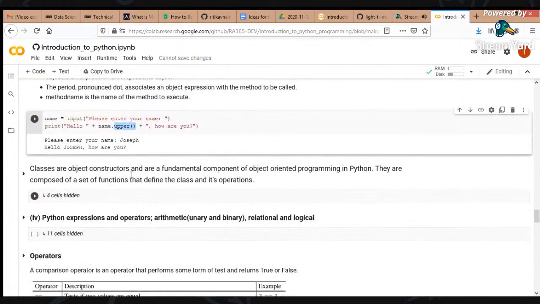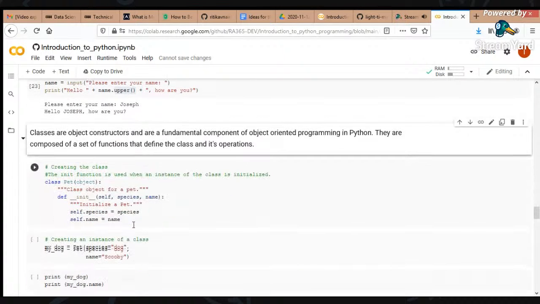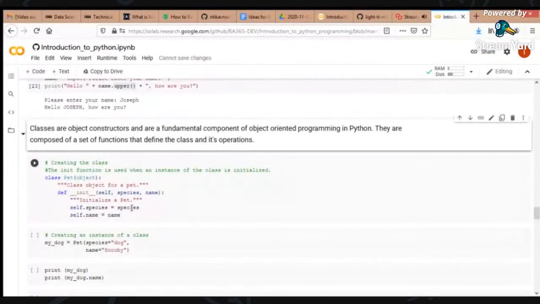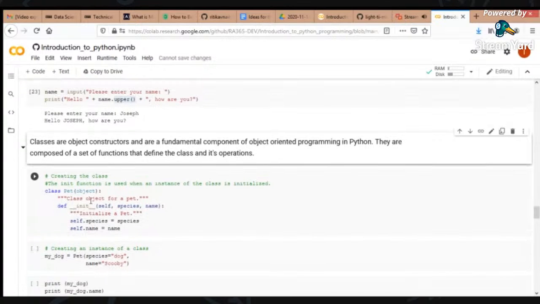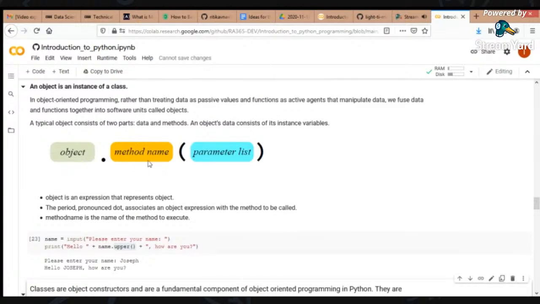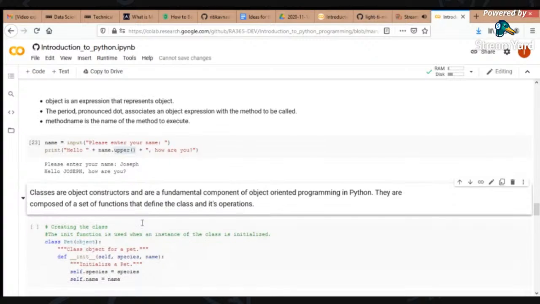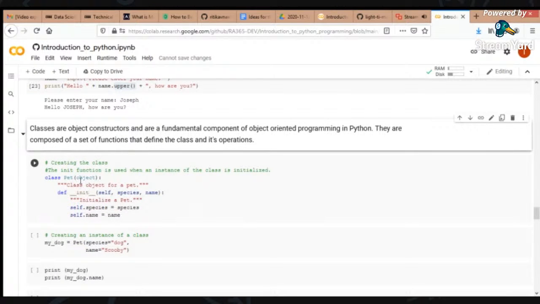It's just to introduce you to what classes are all about. We can now define our own classes by ourselves. In this case, if you remember what we said about classes, we have the object, the method name, and the parameter list. So we just use the one created by someone. How about take a look at the one we created ourselves?